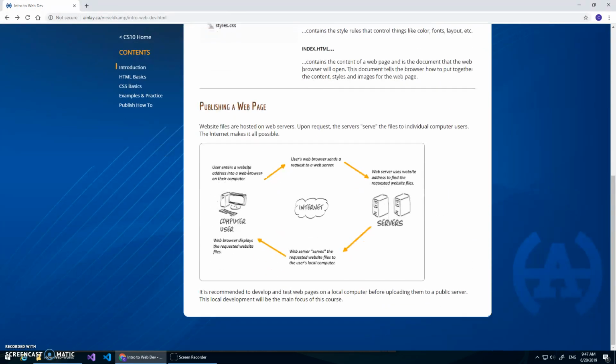To publish a web page, we need to take these web page files and put them on a server, a server that's part of the World Wide Web. Then a user will type in the web address. It'll use the internet to send that web address to the servers and say, please find those website files at that address. The servers will find the files and return them back to the user and then display the page. We'll look at that later in the publish how-to. For now, we're just going to work on building those web pages on our local computer.